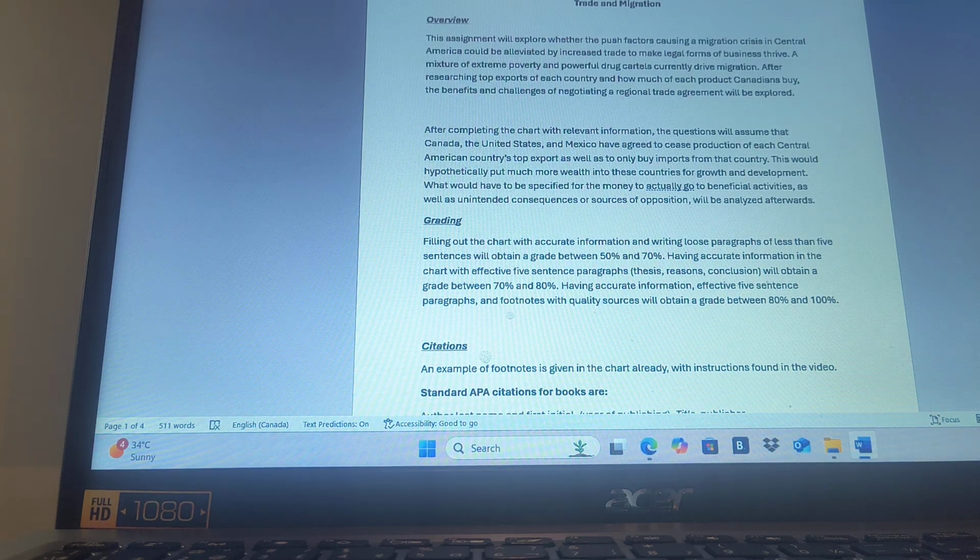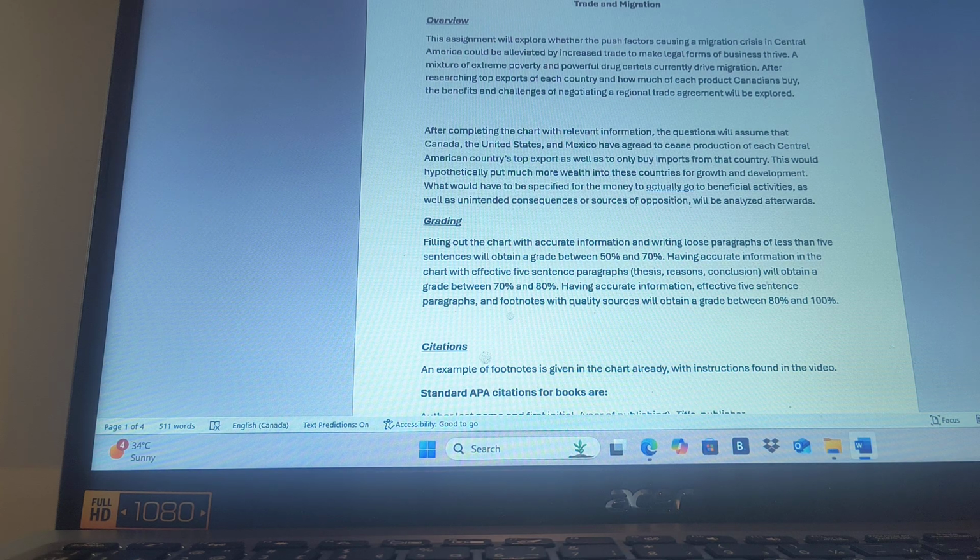Hey class. All right, so some tips here on how to succeed in the independent study unit. The independent part, aside from your own ideas in the paragraphs, is also the fact that you're really going to have to sift through information on your own to find what's important.